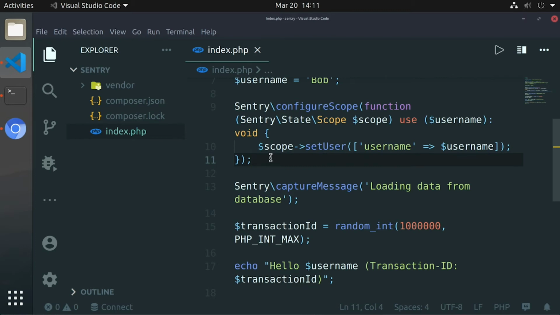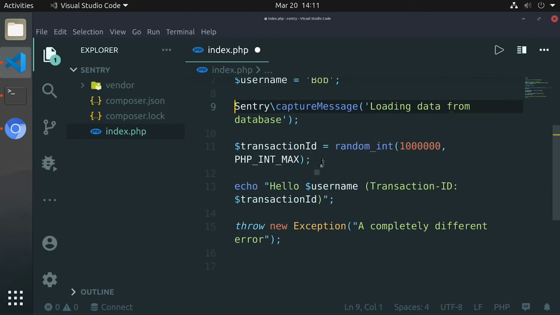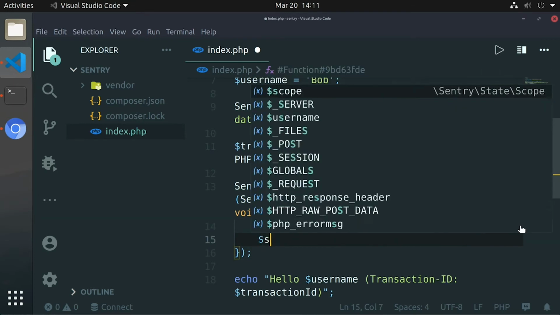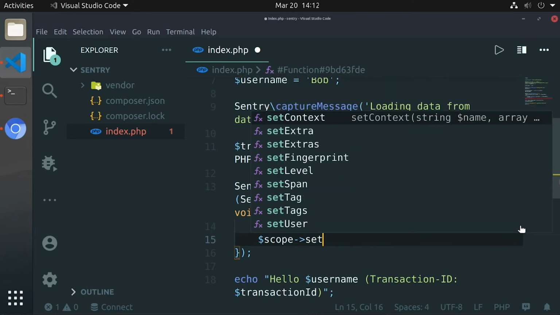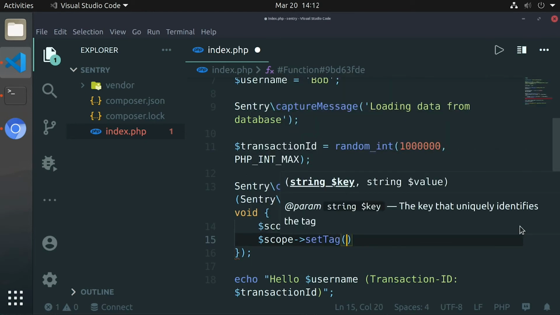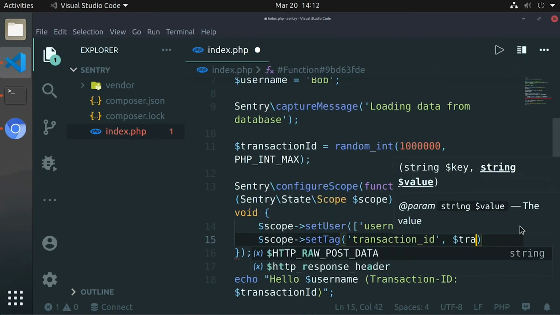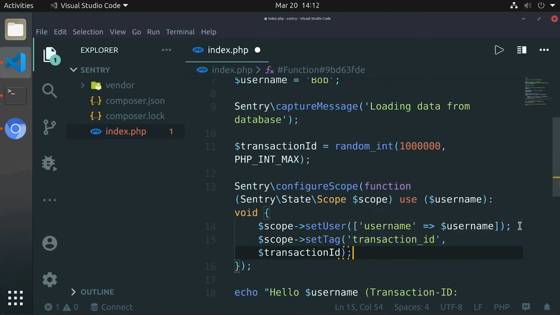I want to show you that we can add this transaction ID to Sentry, and we will just move this code a few lines down when the transaction ID variable has been initialized. And we can add this new transaction ID as a tag in our scope. So use the set tag function here. We name the tag transaction ID, and we use the value of the newly generated variable. And of course, we will also need to add the transaction ID to our closure here.